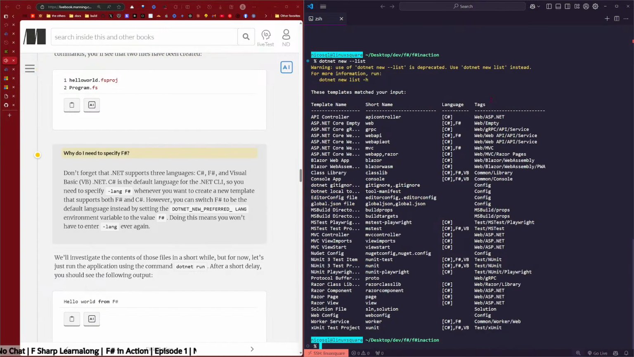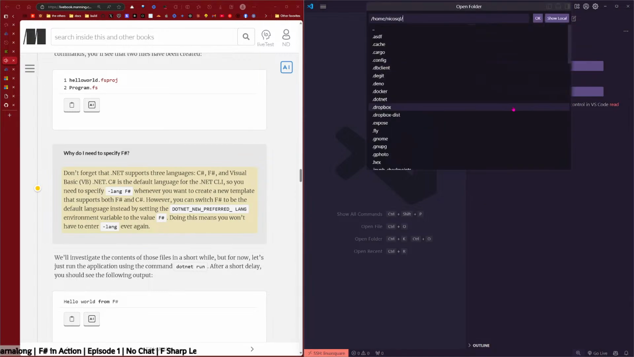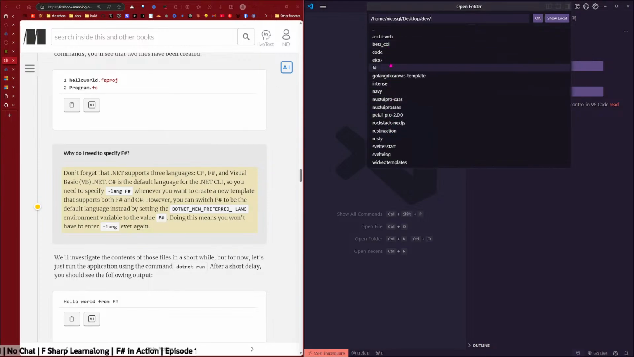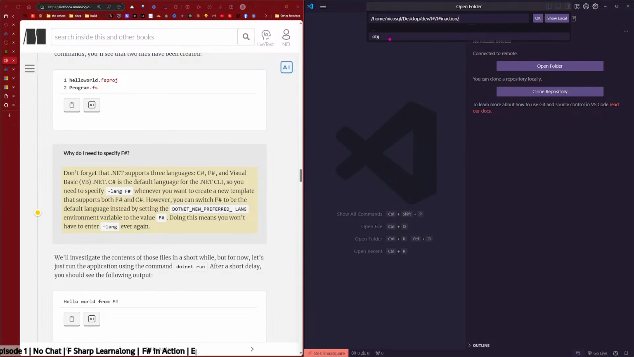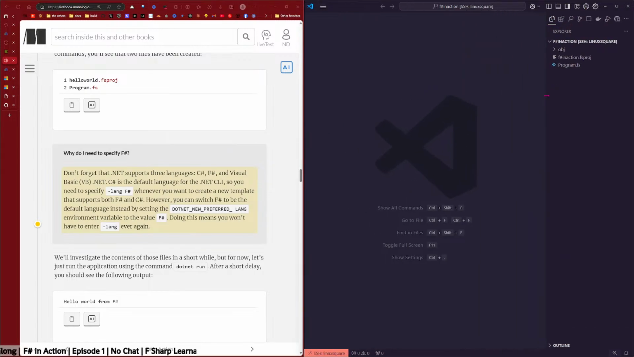Why do I need to specify F#? Don't forget that .NET supports 3 languages, C#, F#, and Visual Basic, VB.NET. C# is the default language for the .NET CLI, so you need to specify -lang F# whenever you want to create a new template that supports both F# and C#. However, you can switch F# to be the default language instead by setting the DOTNET_NEW_PREFERRED_LANG environment variable to the value F#. Doing this means you won't have to enter -lang ever again.